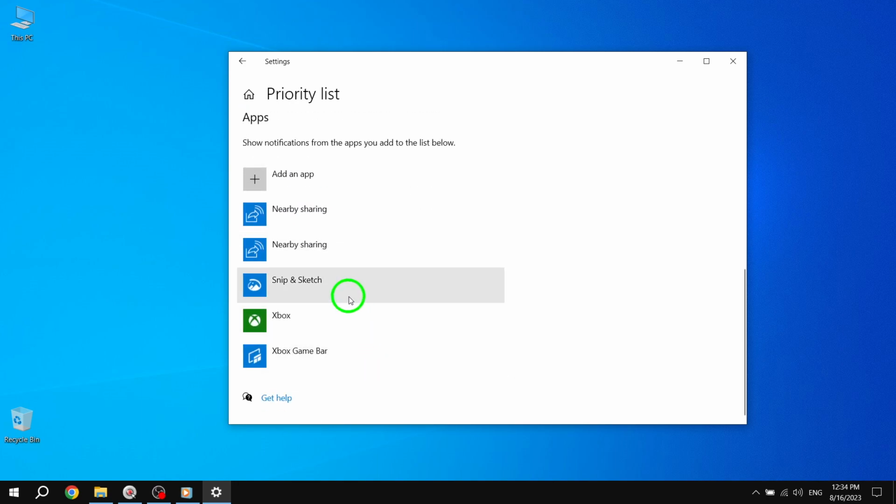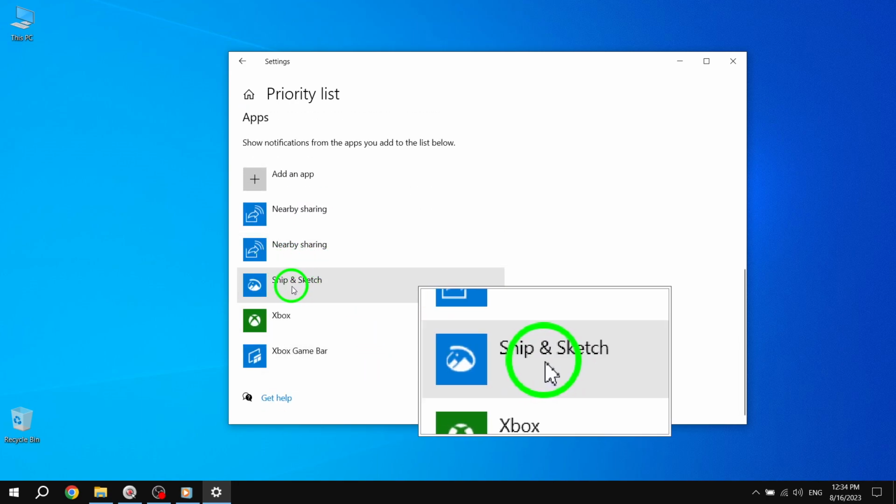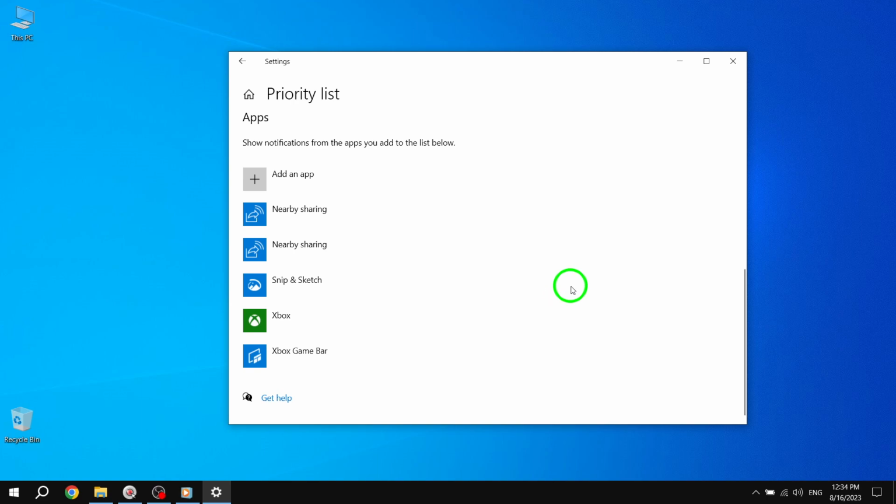Step 8. Congratulations! You have successfully added the selected app to your Focus Assist priority list. And there you have it. You have now learned how to add apps to the Focus Assist priority list in Windows 10. Customize your workspace and ensure that important apps receive your full attention during focused work sessions.